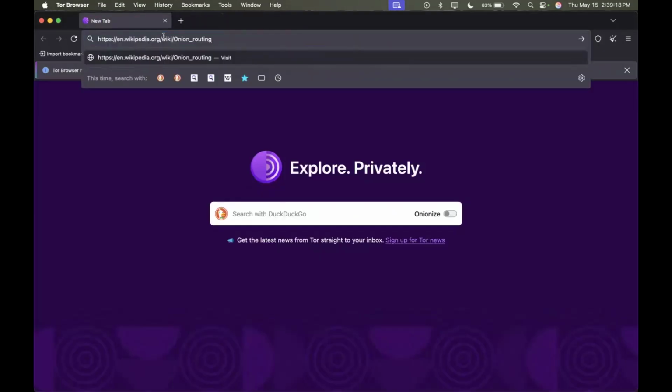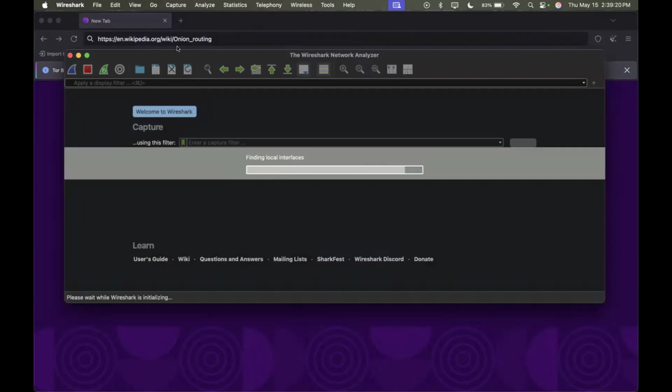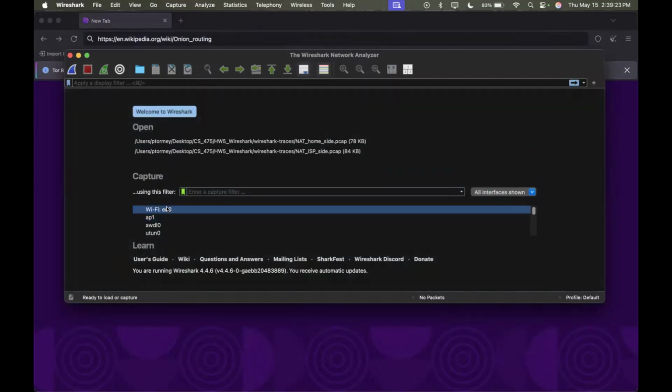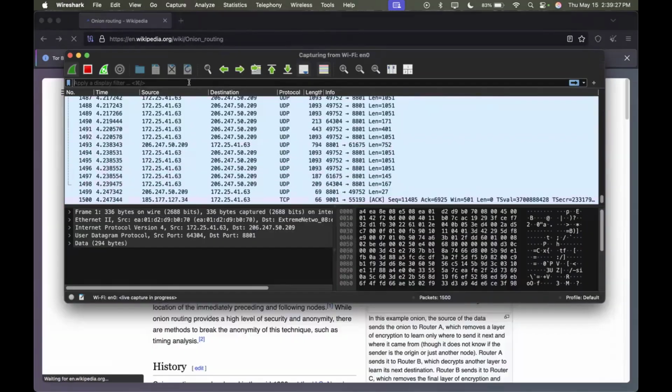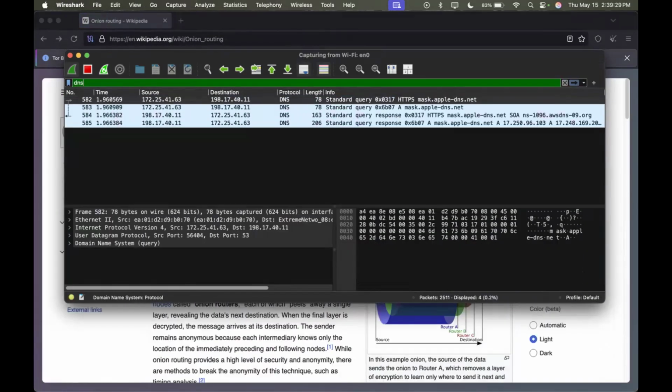This is where it gets juicy, fellas. This is the real thing. So now let's boot up Wireshark. I'll run the app, Wi-Fi. I'll search it, there we go, and then we'll specify for DNS.